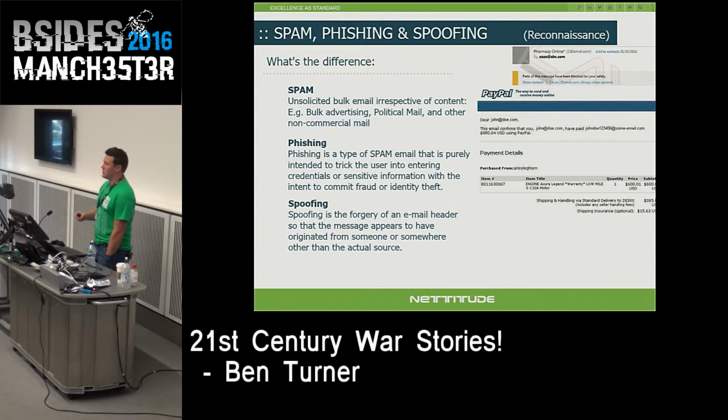It's good to know your terminology when you're talking to the client, or just generally, because there's a difference between spam, phishing, and spoofing. Spam is unsolicited bulk email or messages irrespective of content, usually bulk advertising. Phishing is a type of spam, but it's purely intended to trick the user into entering credentials or sensitive information with the intent to commit fraud or identity theft. Spoofing is the forgery of email headers so that the message appears to come from someone else rather than the actual source.